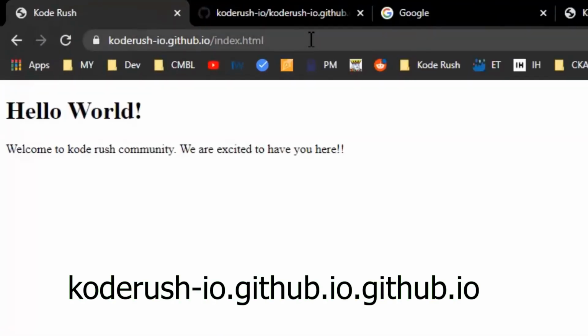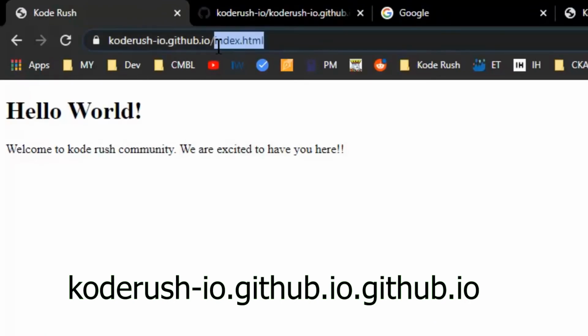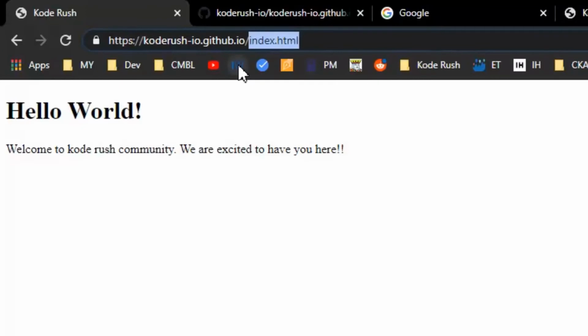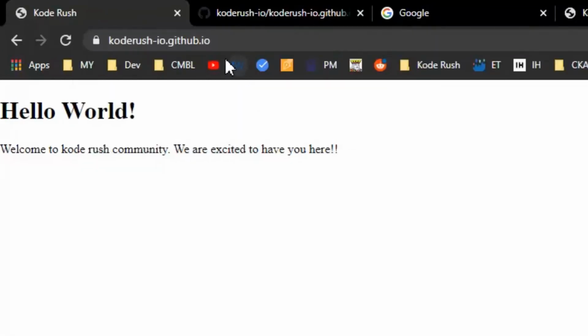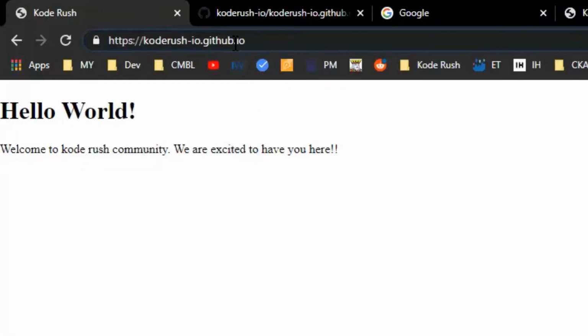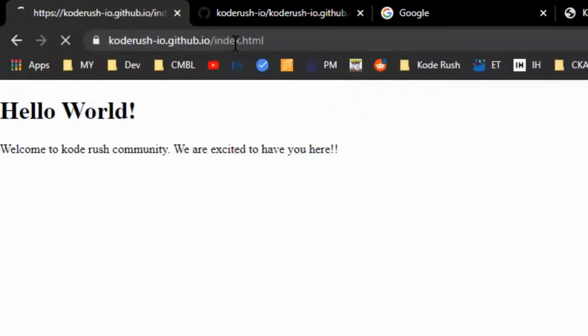If you go to coderush-io.github.io, you don't always have to type the /index.html, but sometimes Git pages takes a while to update, so I'll just go straight to the page.